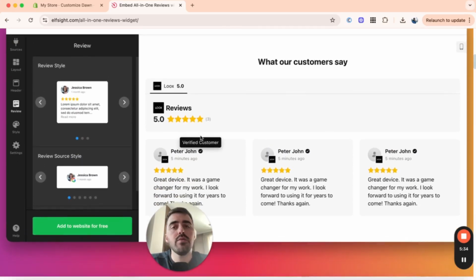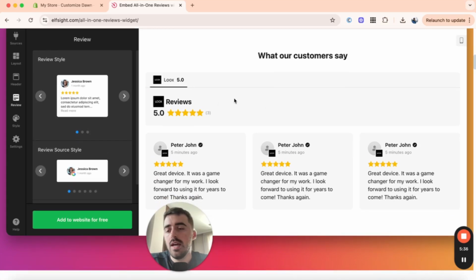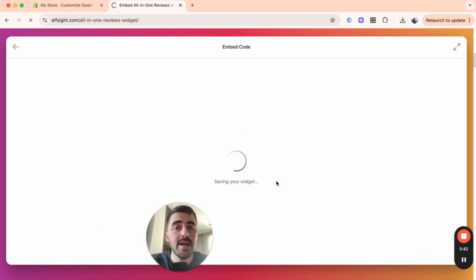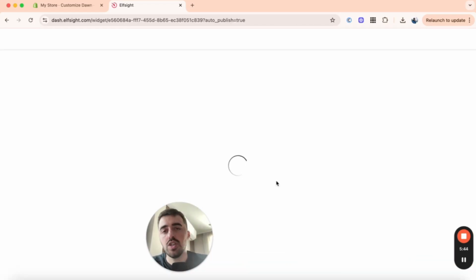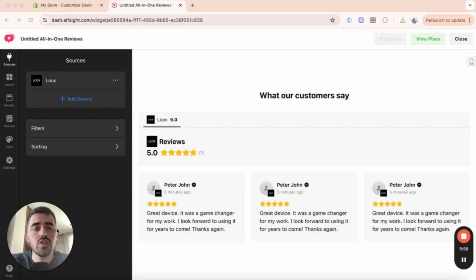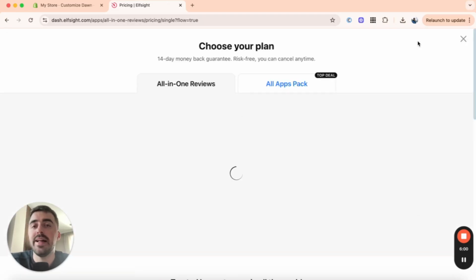But yeah, once you're ready with customizing your Loox reviews, go ahead and click on add to website for free in the bottom left corner of the screen, and then your widget will be saved up. Bear in mind, you can always come back and make changes to this widget. You don't need to delete it and start all over again. Now, once you are on this page right here, in the top right corner of the screen, you will see this publish button. In my case, it's grayed out because my widget is already published, but in your case, it won't be. So click on publish right here, and then you'll be taken to the plans page.